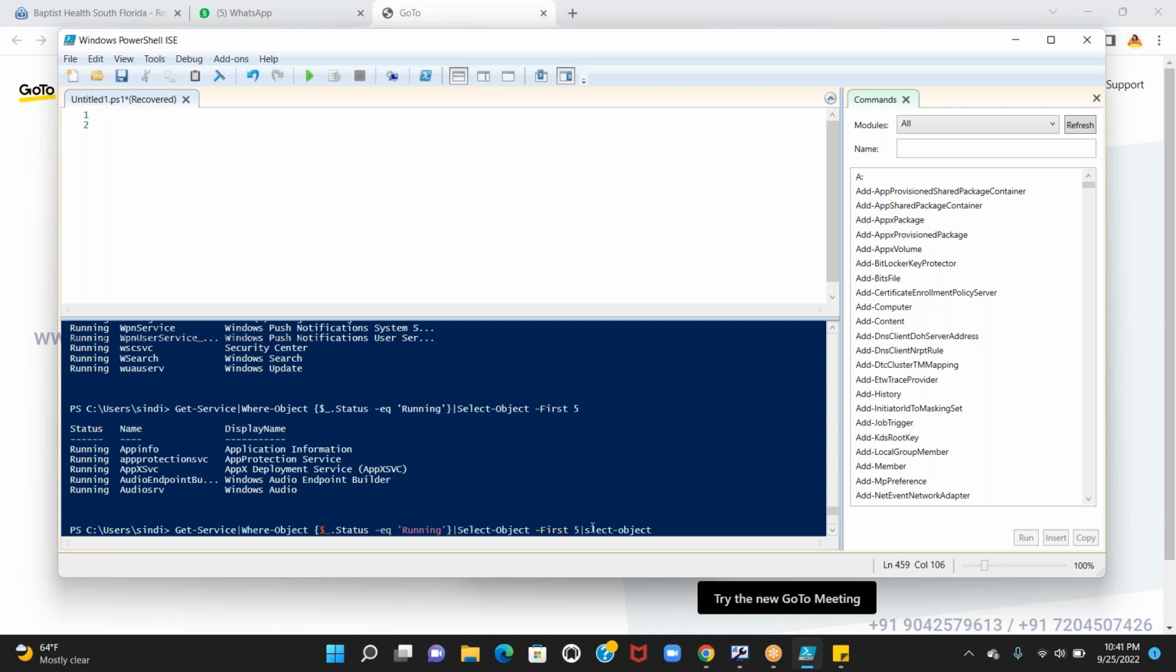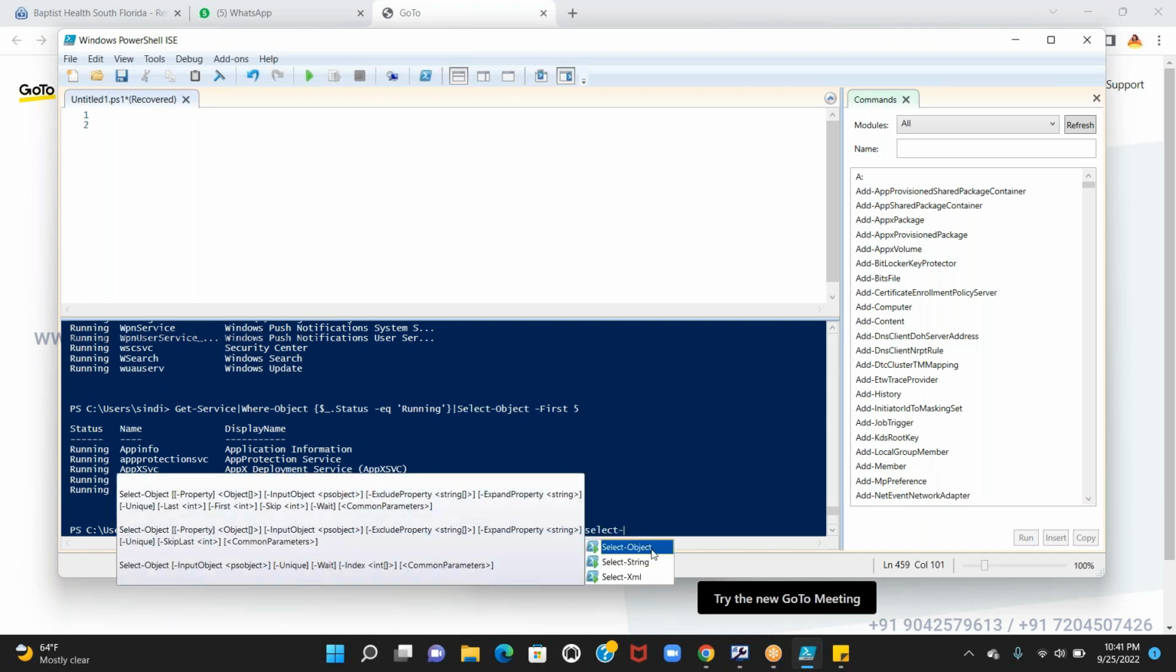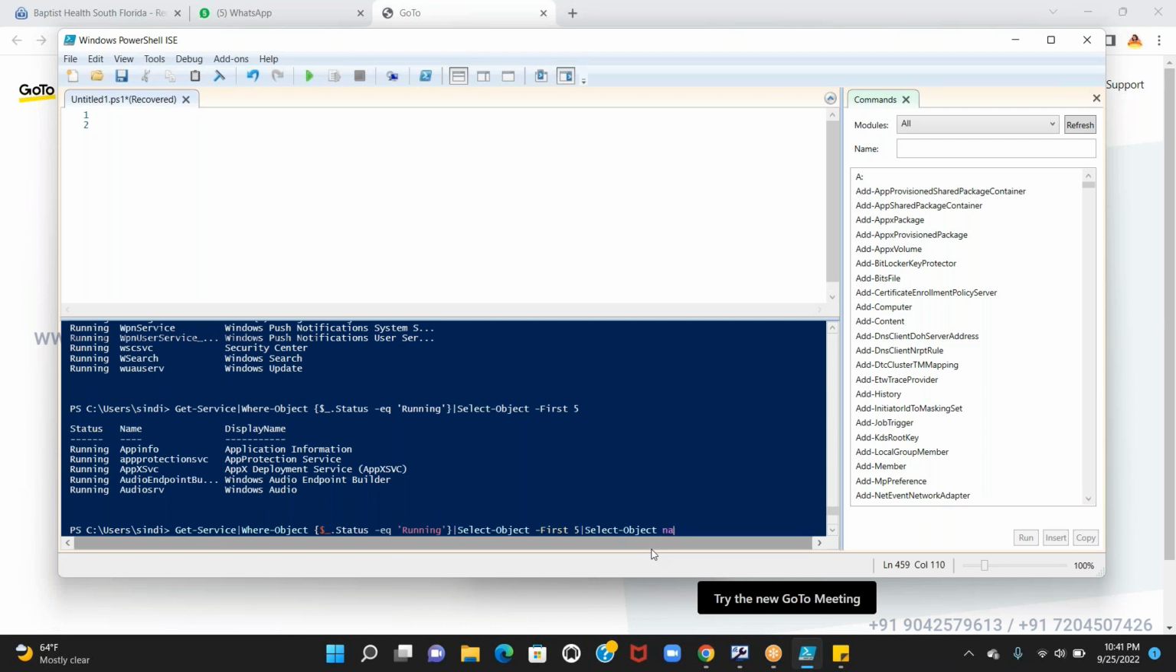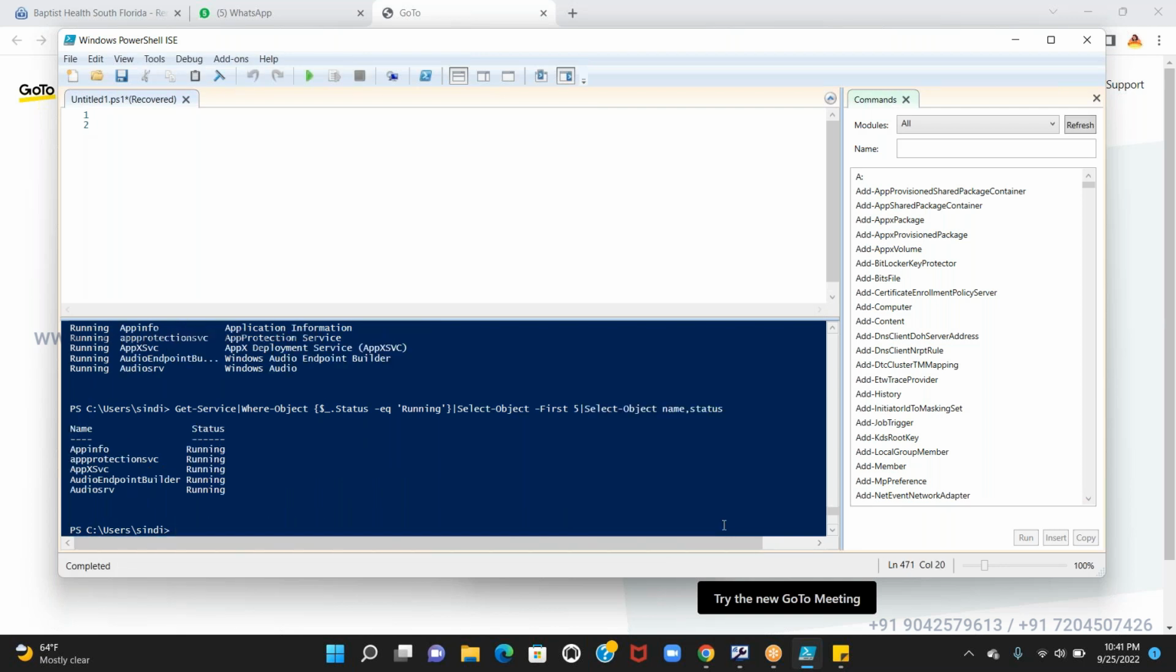To do that, you were right. Select as an object. There's a typo, that's why it's not giving you the suggestion. Go backspace and do select hyphen object. And now you need about two properties, name and then the status. So it should be comma. Different properties you separate by comma. Status. Yeah, that's it. Enter. That's how you got it.